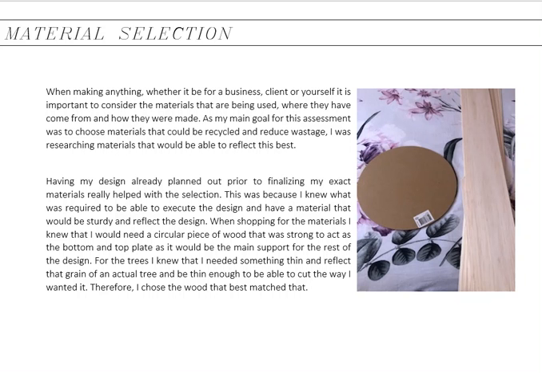When shopping for the materials, I knew that I would need a circular piece of wood that was strong to act as the bottom and top plate, as it would be the main support for the rest of the design. For the trees, I knew that I needed something thin and reflect the grain of an actual tree, and be thin enough to be able to cut the way I wanted it. Therefore, I chose the wood that best matched that, and that's what I found.